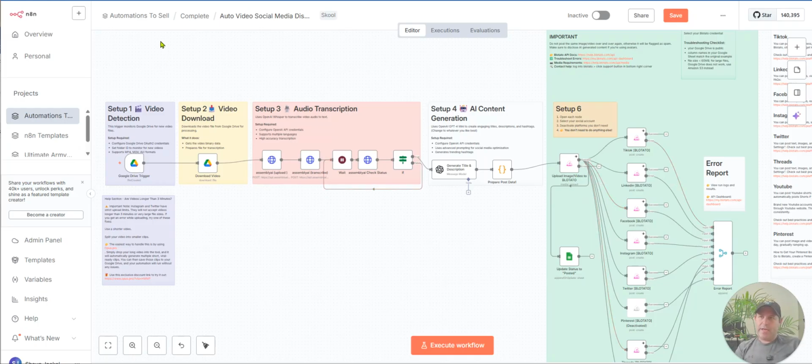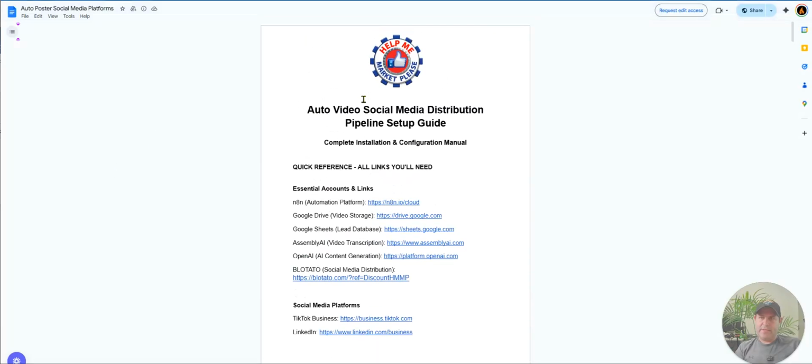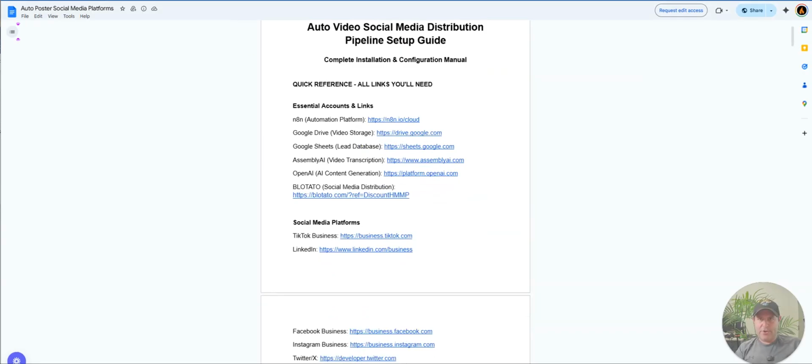But like I said, you want to click on the document. So you'll see a document like this. This is going to be the setup guide. And depending on which version you're doing right now, it'll have step-by-step, but I'm going to show you real quick.